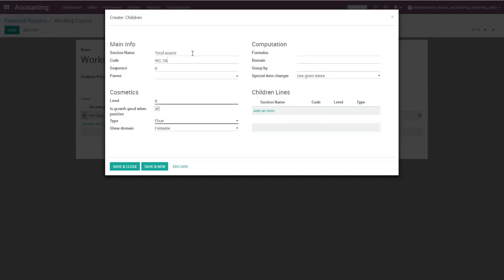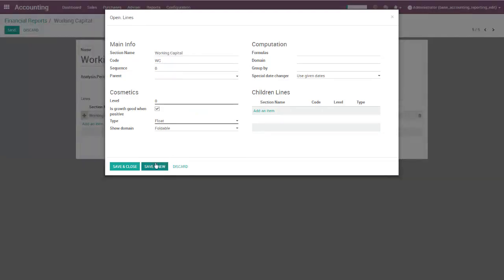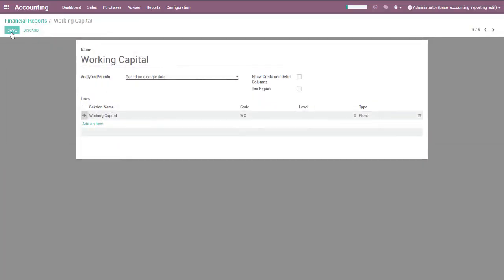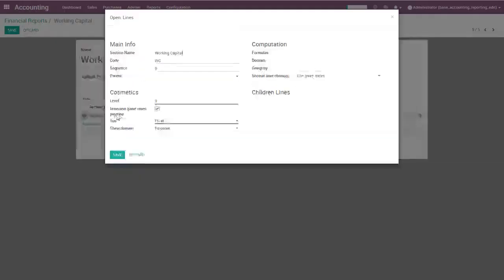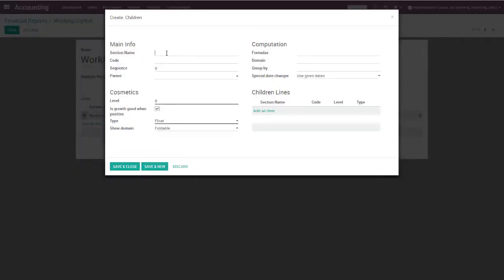Let's call this way. I put a sequence, and this time I give a parent here. It will be working capital, but it's not existing yet because I didn't save till the end, so I will revert back, save and close this. I go back here, I enter my children line, yeah, that's it, total assets, code. And now I should find, yeah, my working capital. Then this time I will have a higher level because I want to indent.